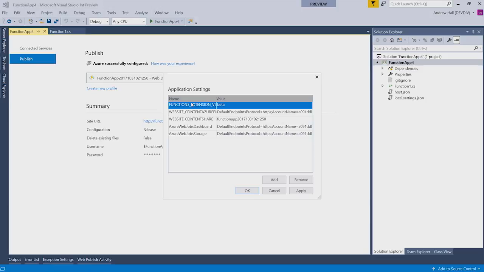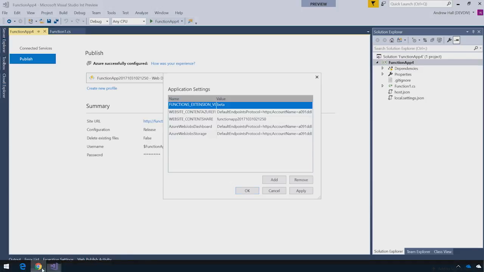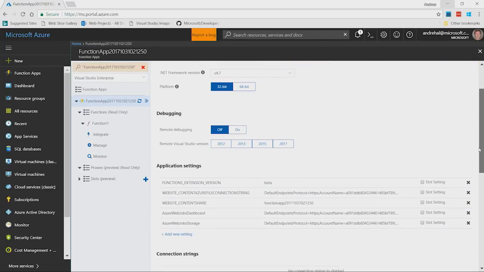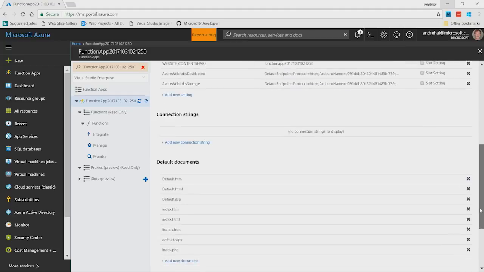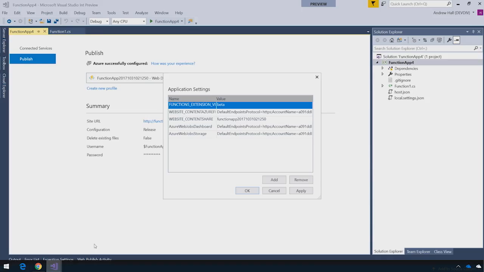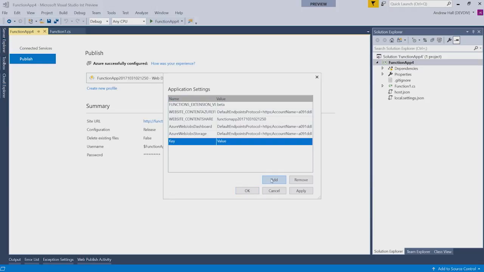So I can see by default, there's a couple, these are all the default settings that are created in an Azure App Service. And if I flip over to the portal and look at this exact same application, if I click Application Settings over here, you'll notice that these match each other exactly. So what I want to do is go back to Visual Studio and add a new setting.